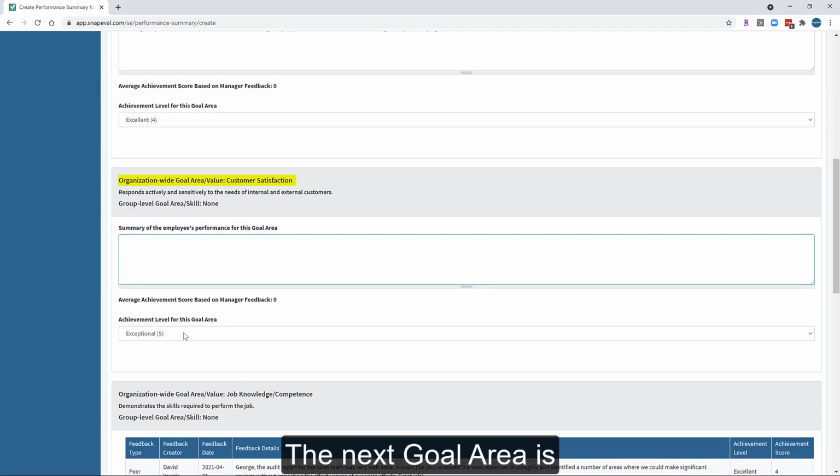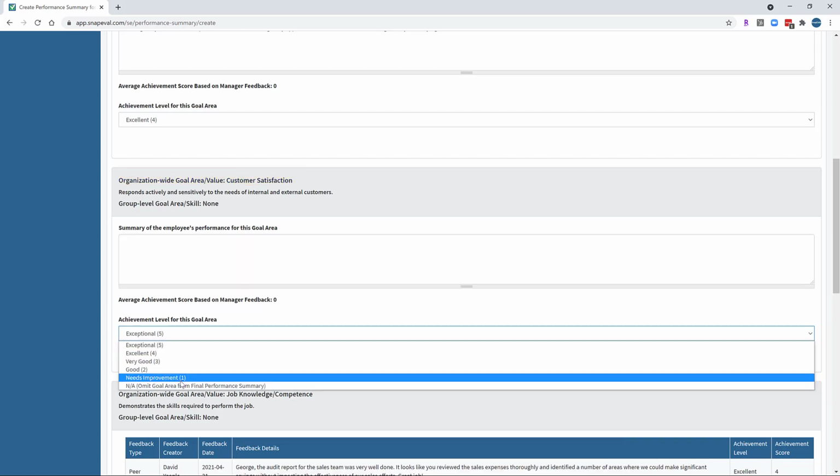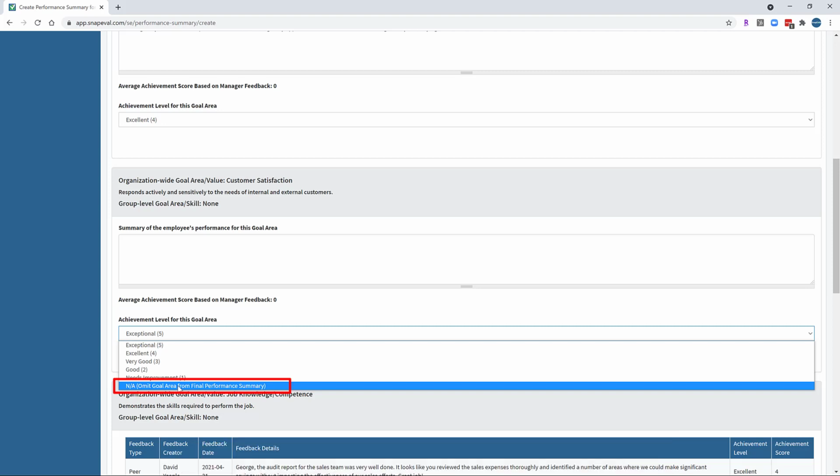The next goal area is customer satisfaction. Let's say that this goal area doesn't apply to George's performance during the period of this performance summary, so we don't have any snaps for customer satisfaction. Because we don't have any snaps for this goal area, SnapEval includes an achievement level of N/A, omit goal area from final performance summary, as one of the choices in the dropdown.